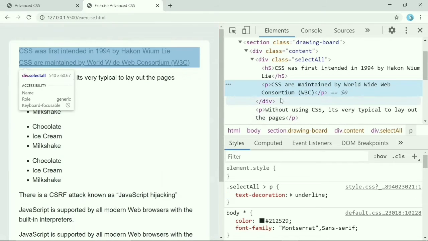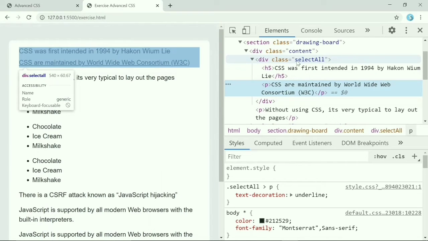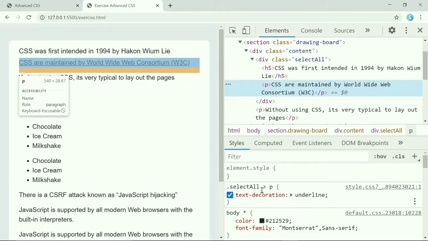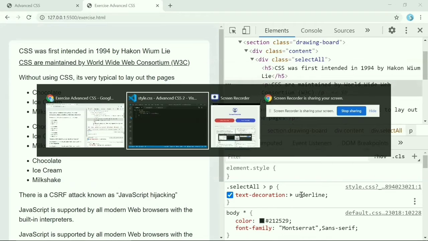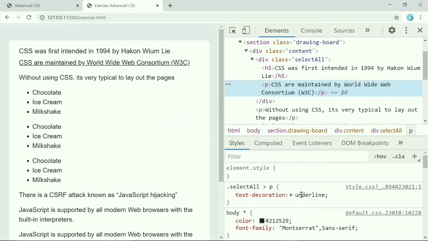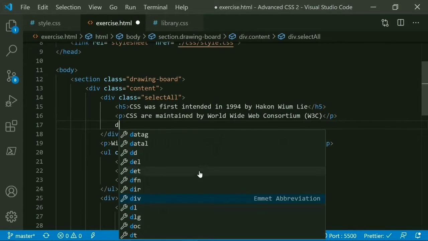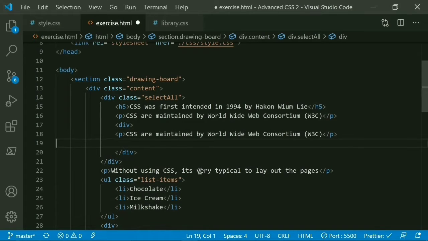So what does this do? This p tag has a parent select all. So whatever the quantity of p you have as a direct child of select all, it will have a text decoration underline. So let me add another paragraph and we can take a look how that looks. This is the exercise file, and I'm just going to add the same p tag inside a div, and let's see if the underline works on it.